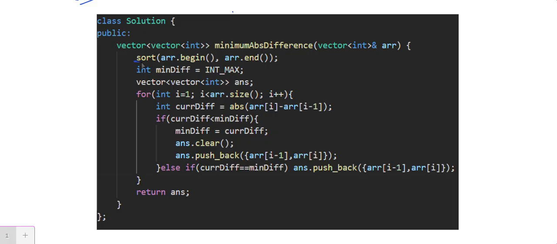So first, what we'll do, we sort this array. Now, after sorting this array, we create a minimum difference variable that stores 10e9. So we create a variable with the maximum number, and we initialize a 2D vector for storing our answer, and we run our loop from the first index, not the zeroth index, so that we will get a difference from the i minus 1 index. And we run it through the last element of the array.